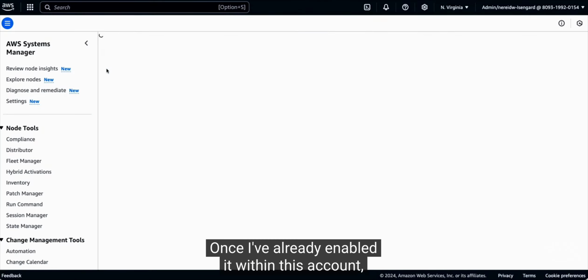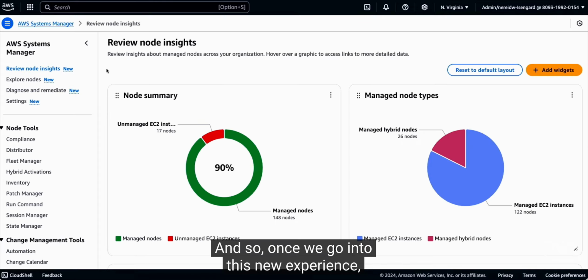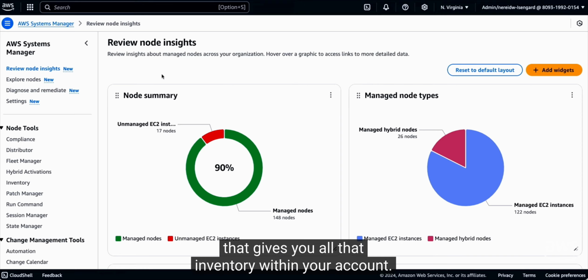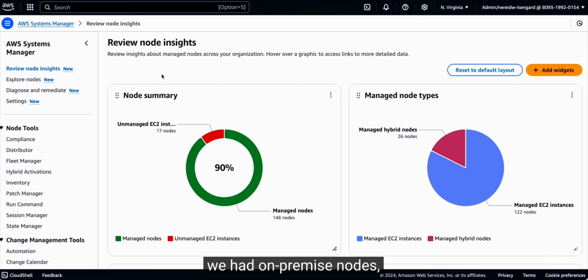Going into Systems Manager, once I've already enabled it within this account, it started populating everything. And so once we go into this new experience, you're going to have a section or a dashboard that gives you all that inventory within your account. So if you think back to our architecture, we had on-premise nodes. We also had AWS nodes.